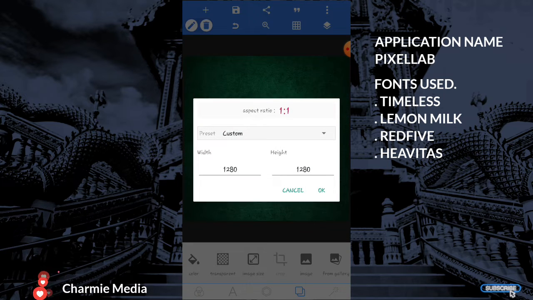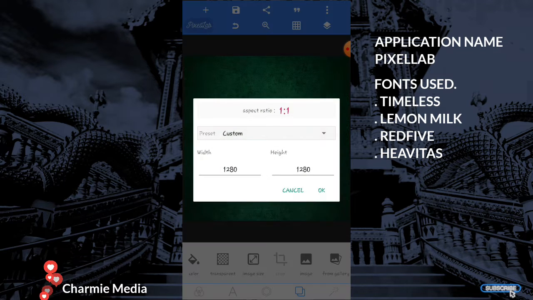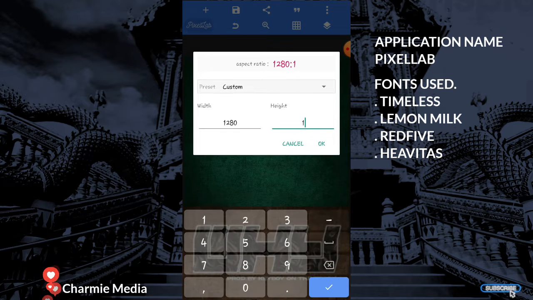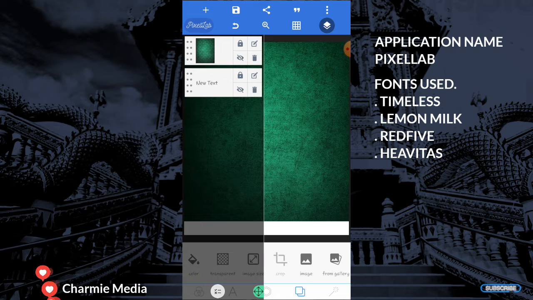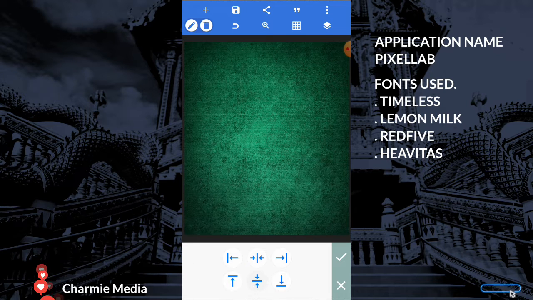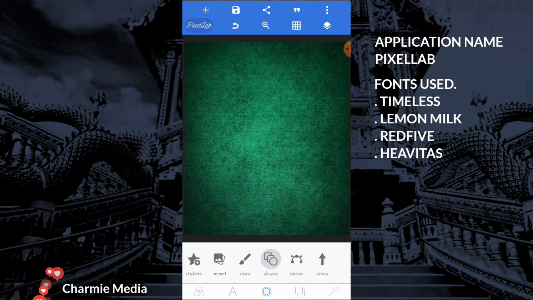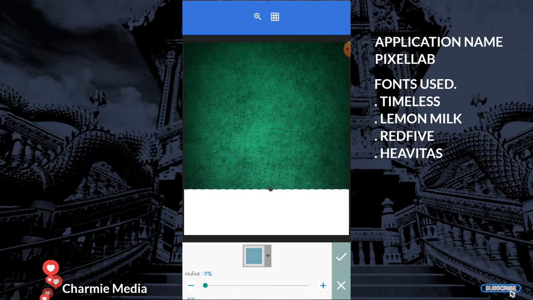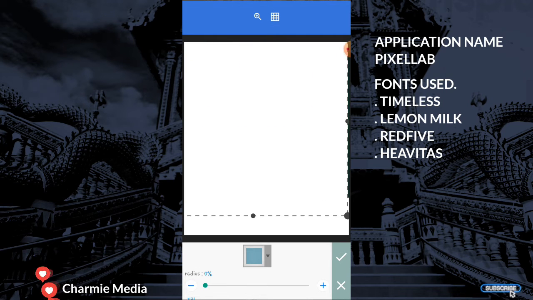Right, we're going to resize the image. I'm going to increase the ratio for the height to 1500. The width is okay. So I'm going to lock the background. Now we're going to create the white line, and done. I'm going to lock it. Done. Right now I'm going to create the gradient background.